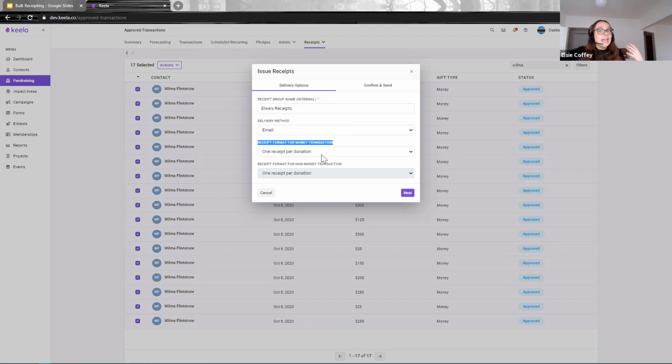Next, receipt format for money transactions. If you're like me and you've got Wilma here who has 17 different receipts, you might want to choose cumulative receipt per donor for this one. You can definitely choose to send one receipt per donation if you like, but cumulative receipt per donor might be the most effective for you because it means that Wilma will receive one receipt with all of the.